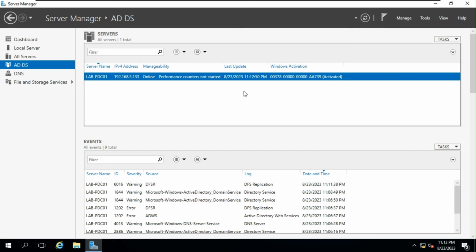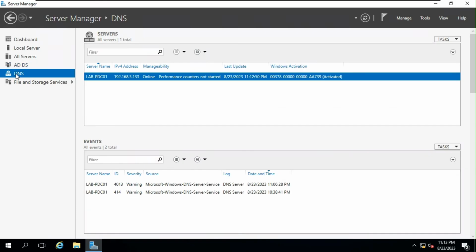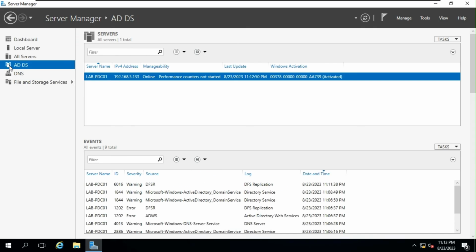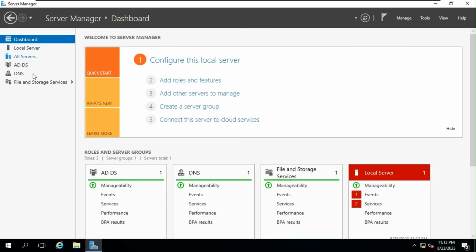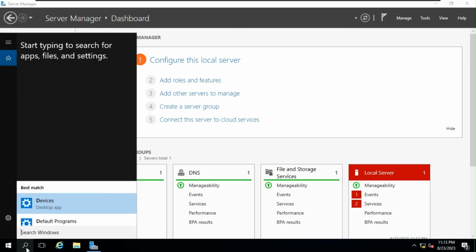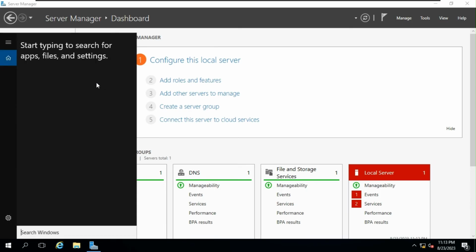ADDS is installed. DNS is also installed. We installed DNS services and file storage. All right, so we have installed Active Directory.